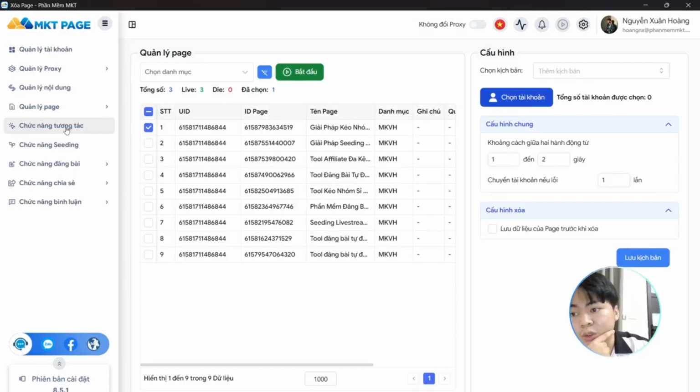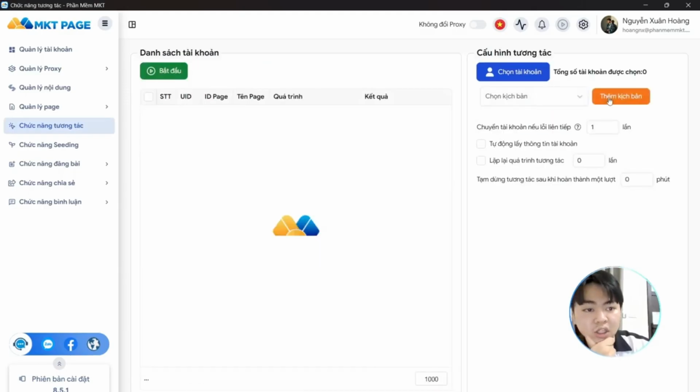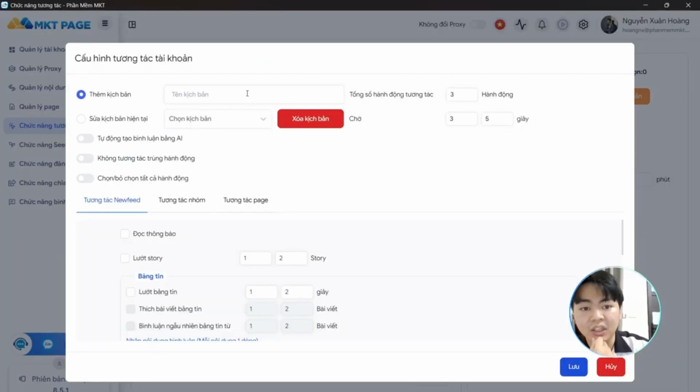First, go to the interaction feature. Inside this section, you can create an interaction script. You will enter a script name and then set the total number of actions. This total number represents all combined actions below. You can set a large number such as 600 or even 6,666 just to ensure the system runs continuously. Of course, in reality, the system will only execute within safe limits.